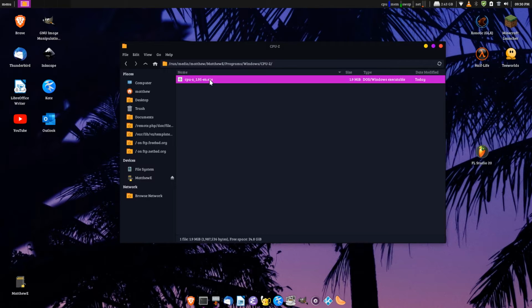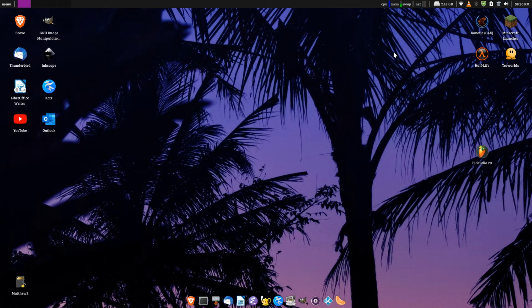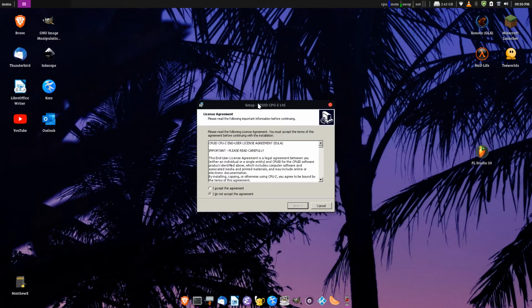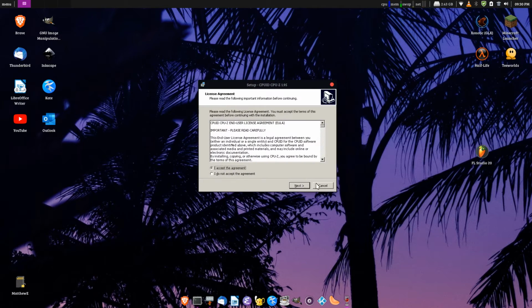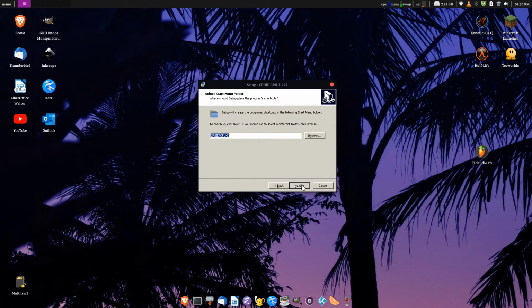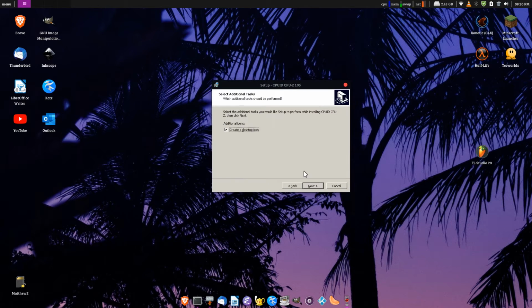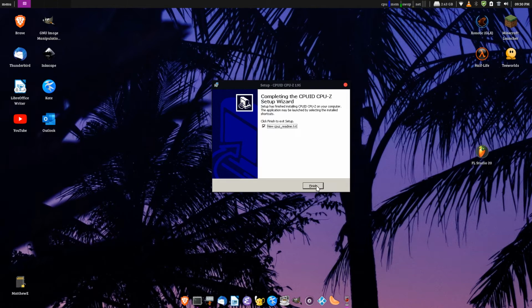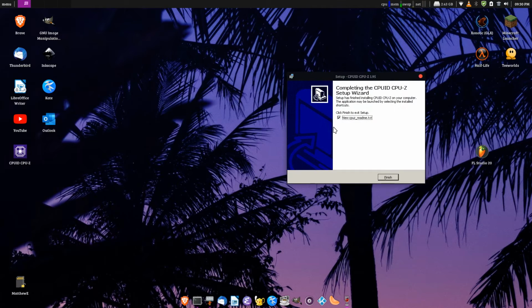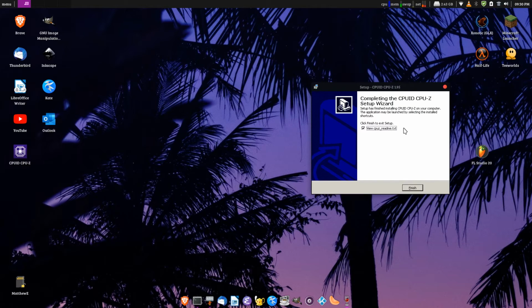But next we have Cpuz. Can execute it like a regular application. Give it a second to load up. And as you can see, we have the Cpuz installer. We can accept this agreement, accept location, accept the whatever that was, create a desktop icon, and desktop icons even work well too. And accept all these, give it a hot second. And as you can see, it asks us to view this text file.